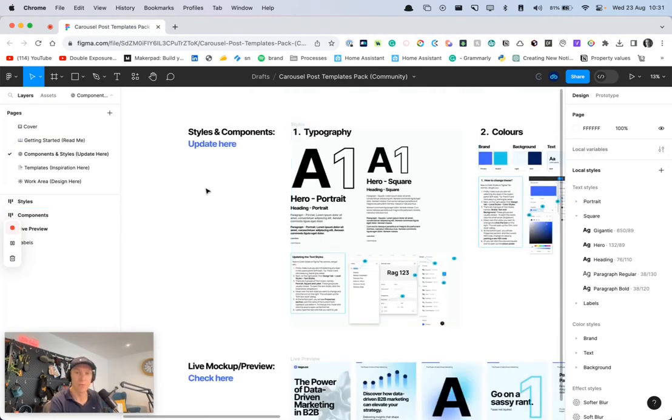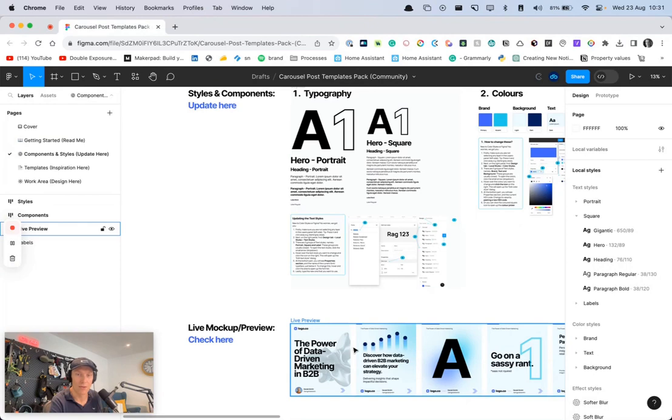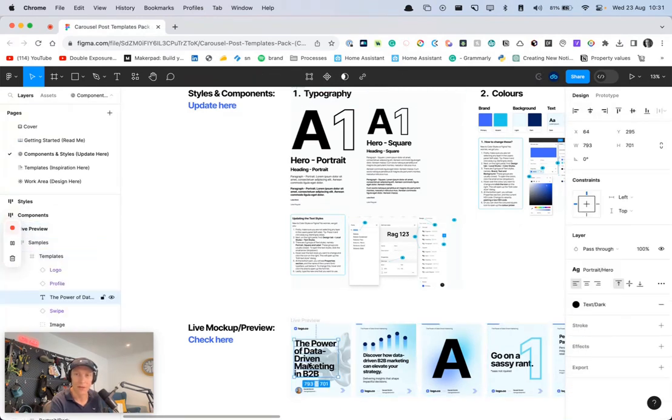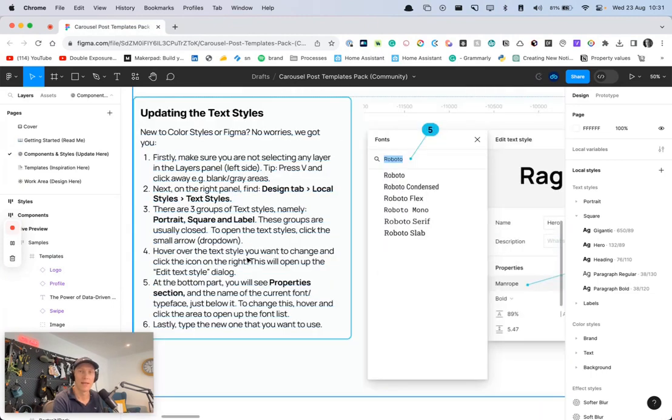And if you zoom in, zoom out, you can also see how this looks now on the live preview. Okay, so this should hopefully all be Inter for the portrait, Hero, for example.